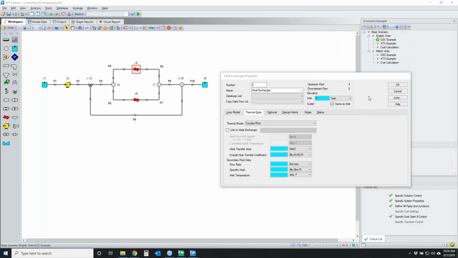So those are the different thermal models that are available. Each of these counterflow, you have to specify the same input information. As you can see, when I'm changing to any of these different thermal models, the input that you have to specify is exactly the same. So that's why it's simple enough to talk about this in terms of simplified methods like the controlled outlet temperature, or one of the fancy ones that uses the effectiveness NTU methods.